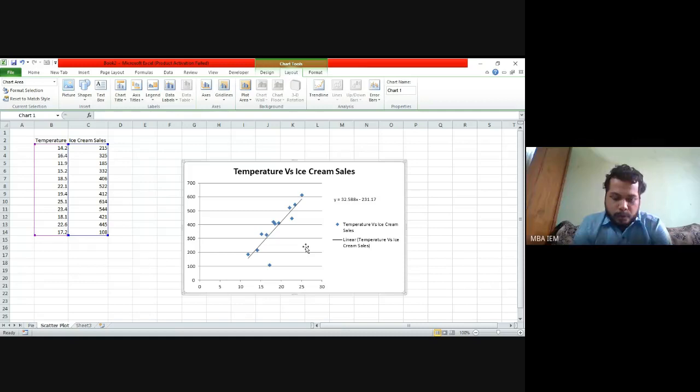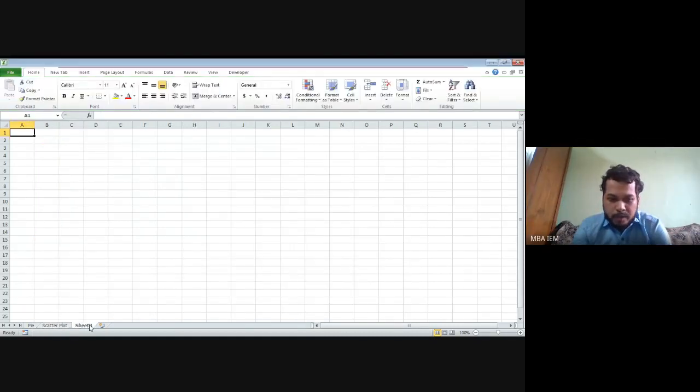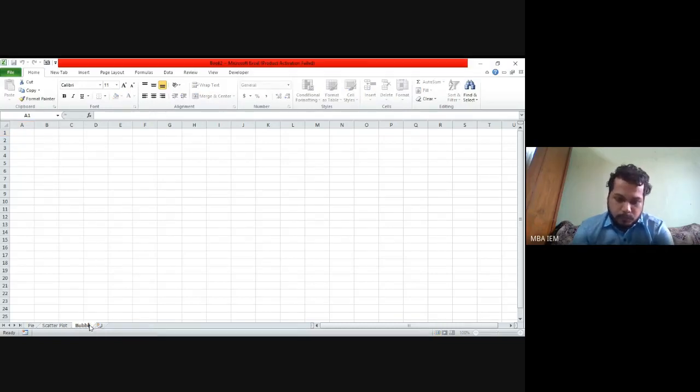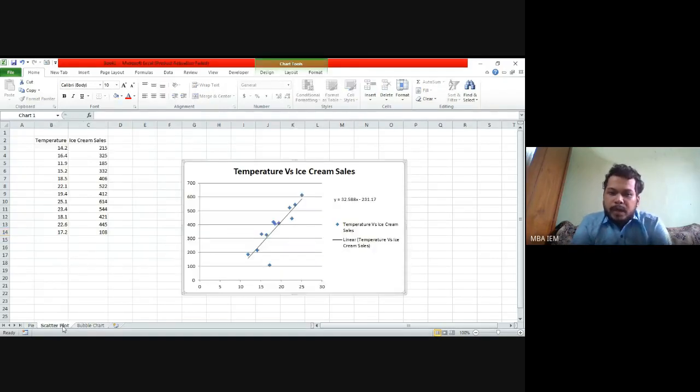Okay. So next we'll move on to bubble chart. Bubble chart is primarily used when we are analyzing three variables, how the three variables are related. If you see in the scatter plot scenario, there are two variables, right? One dependent and one independent variable, right? If we add a value to all these points, then it will become a bubble chart.